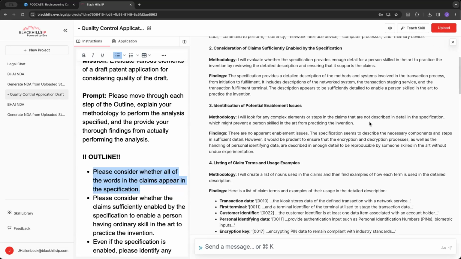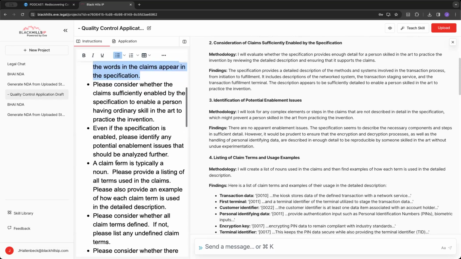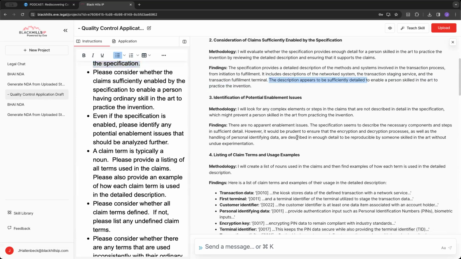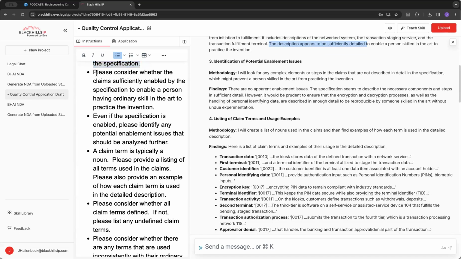Yep. And then the next thing we asked it to do was please consider whether the claims are sufficiently enabled. That's not necessarily the most common thing to ask, but it might be useful. It might help you find if you overlooked something, or maybe you didn't describe something thoroughly enough. But here it's telling us that it does include this description. It looks sufficiently detailed to enable a person of ordinary skill in the art to practice the invention. Okay, great.